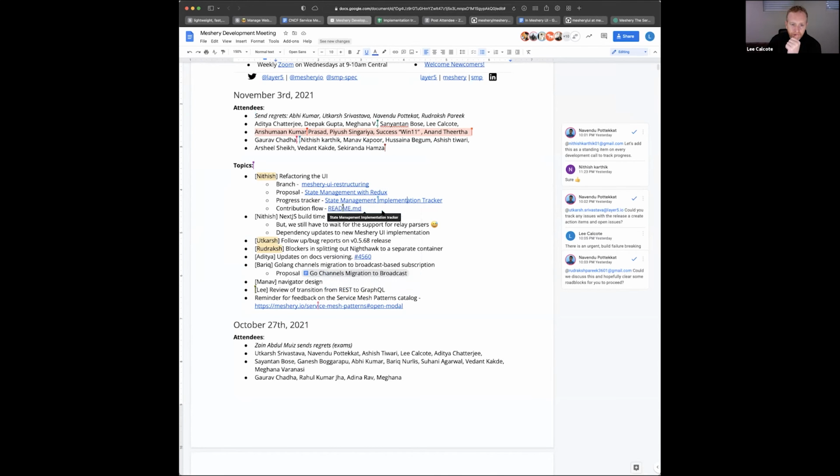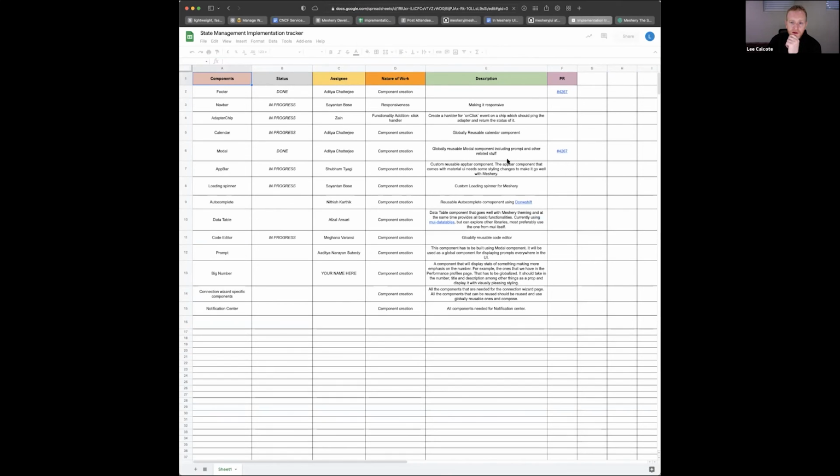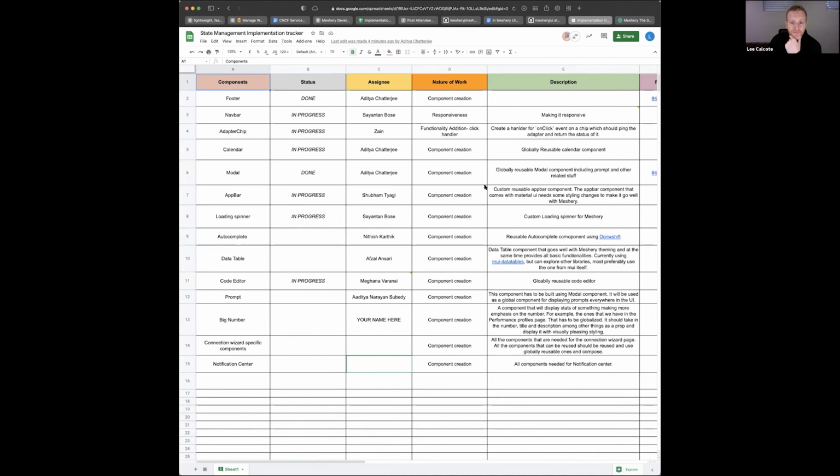So, jump in and help. What Nitish is doing here is breaking down the various components of the UI. You call these globally reusable components, and they're going through a transition, a rewrite. And it's nice because we're going to move up from Material UI 4 to Material UI 5, from React.js 16 to 17, if I'm getting my versions right. We're going to incorporate the observables, incorporate state management. It's going to be good.